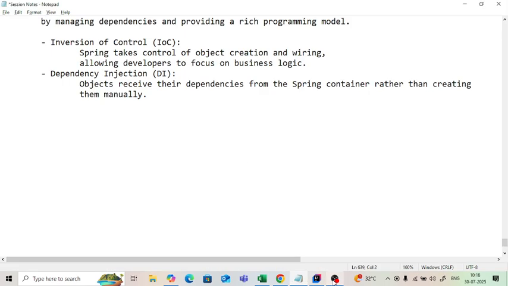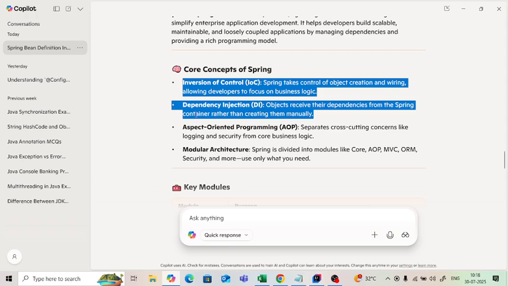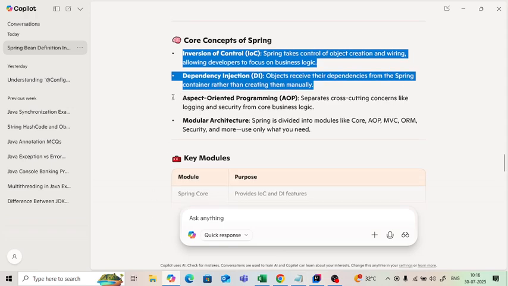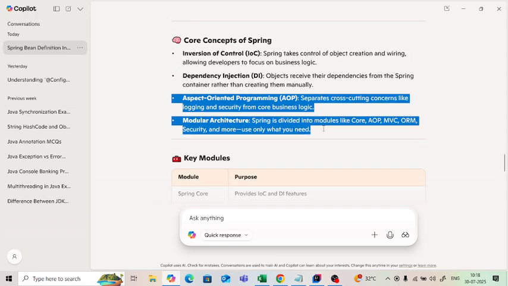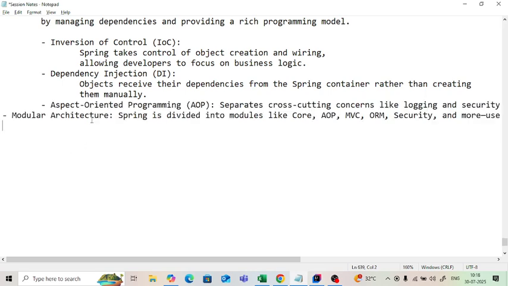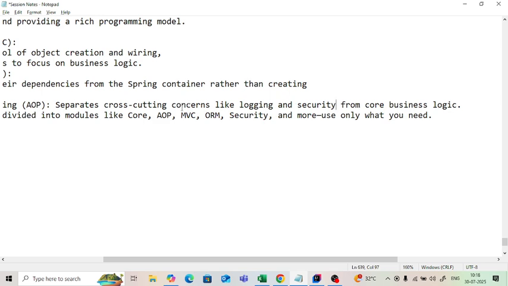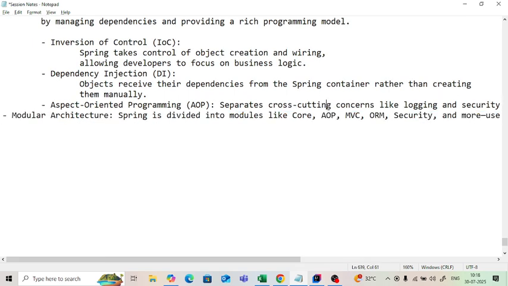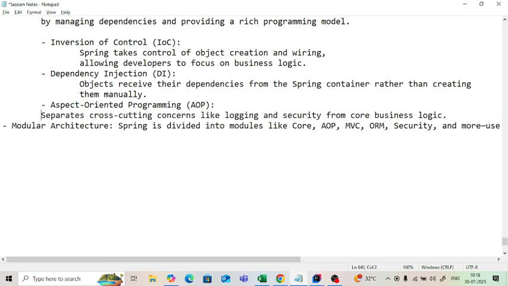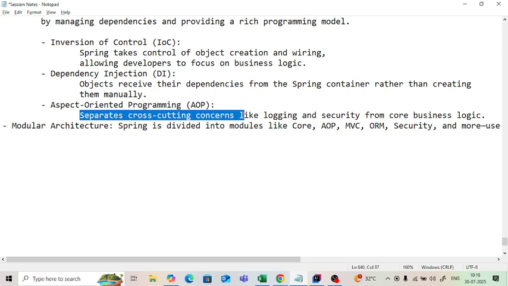Then we have another core concept that is not in the content, which is AOP, aspect oriented programming. I have not included it in the content, but it is part of the core library. What does AOP stand for? Aspect oriented programming. What is the help of aspect oriented programming, guys? It deals with concerns. Concern means what? Listen to me.